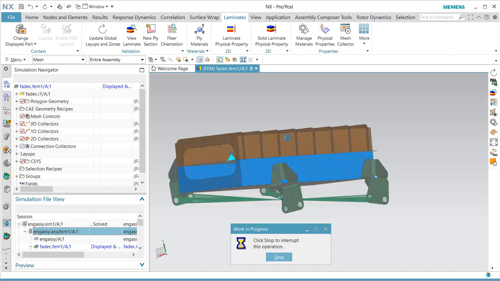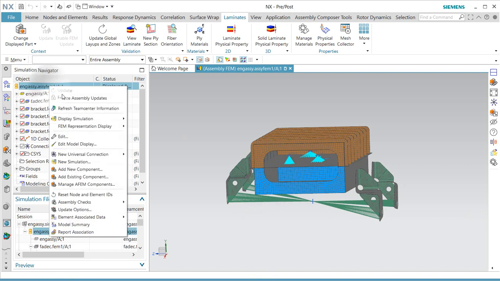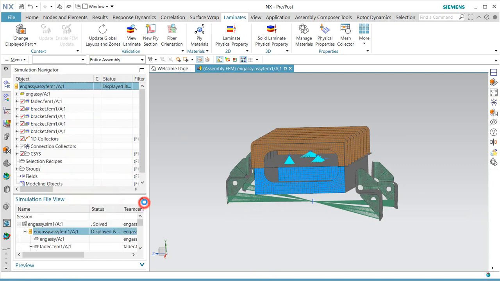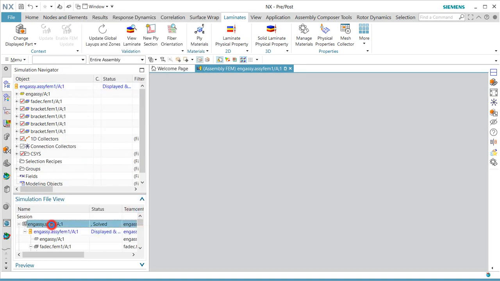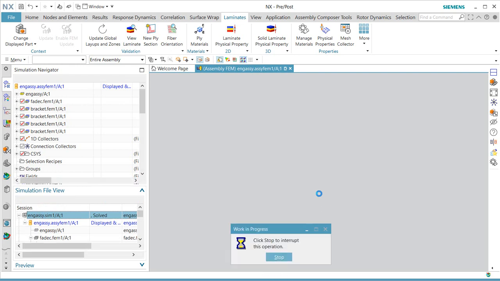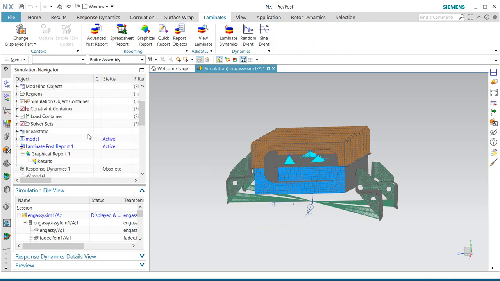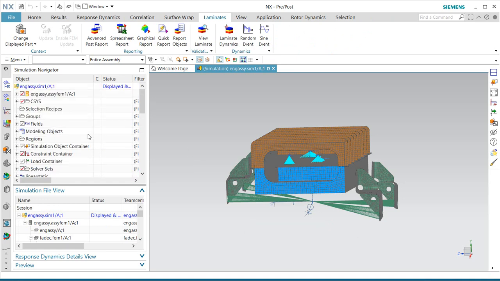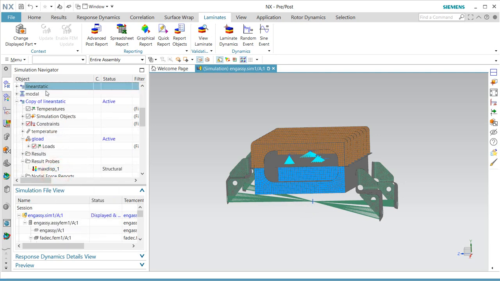Now we'll go to our assembly FEM, and we'll go ahead and update our assembly label manager to resolve any conflicts with the mesh numbering. Next we'll go to our simulation model, and you can see all of our solutions and constraints, loads, glue, everything has been maintained and survived the CAD update because it was all assigned to geometry.